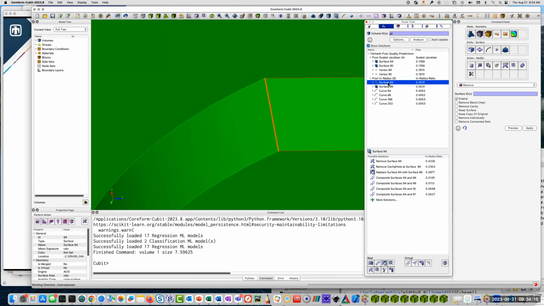However, if I look at this one, this surface is also in the poor in radius. It says that the size relative to the target edge length is this 0.003. So it's really small. So it's probably a good idea that we get rid of this thing. So we can attack it from either of those diagnostics. And it now gives me this set of solutions. Okay, similar solutions we saw before, but some extra information here now.